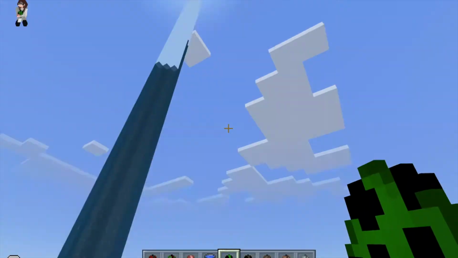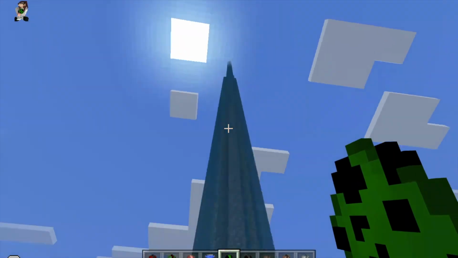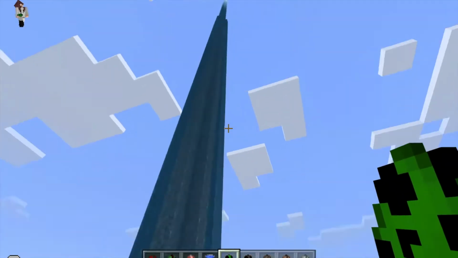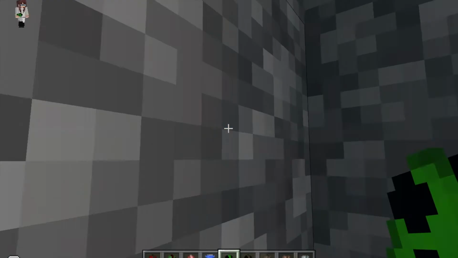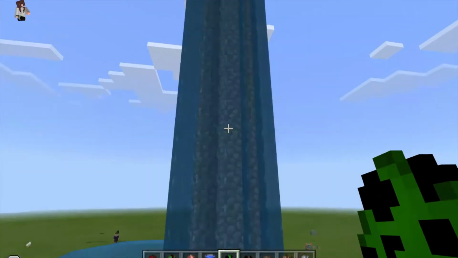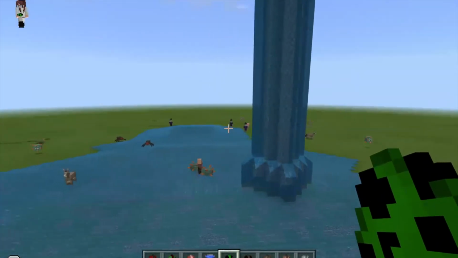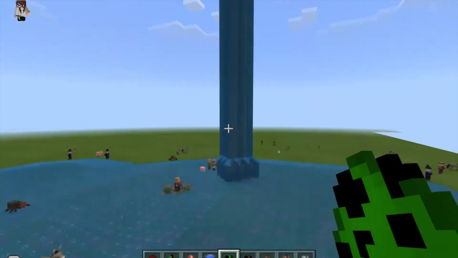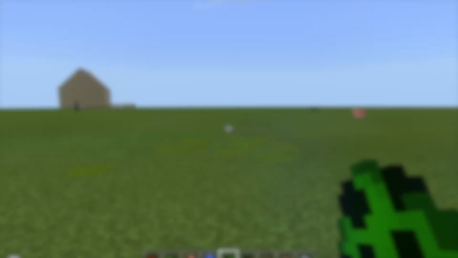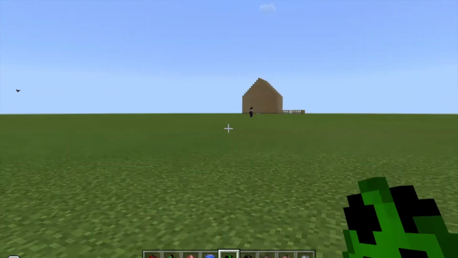So I built this through coding. This is a fire tower, as you can see. This is like a fire, but I sprayed some water on it, so now it's a water tower. Alright, so this is my house. I'm reaching for my house right now.